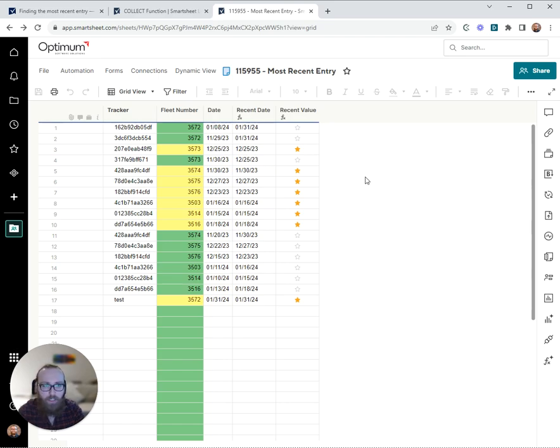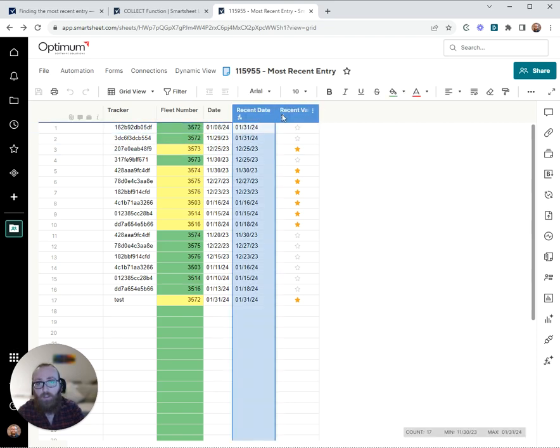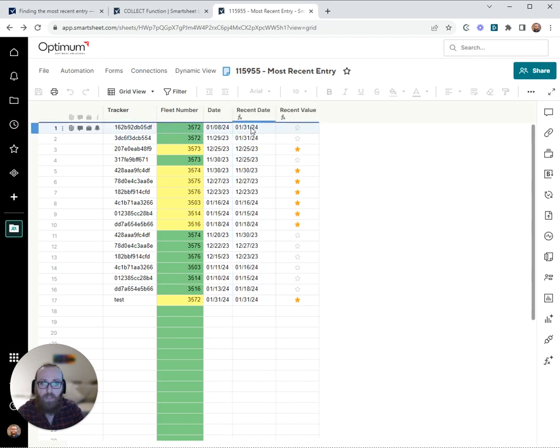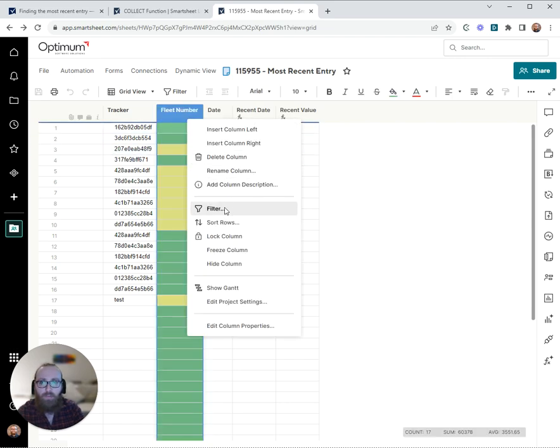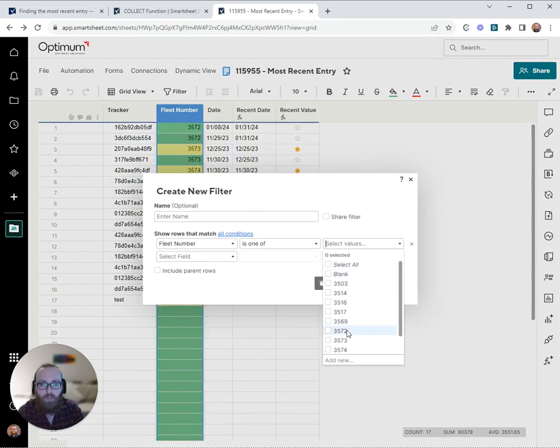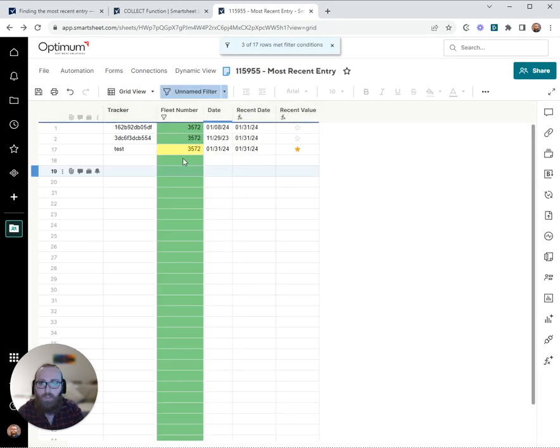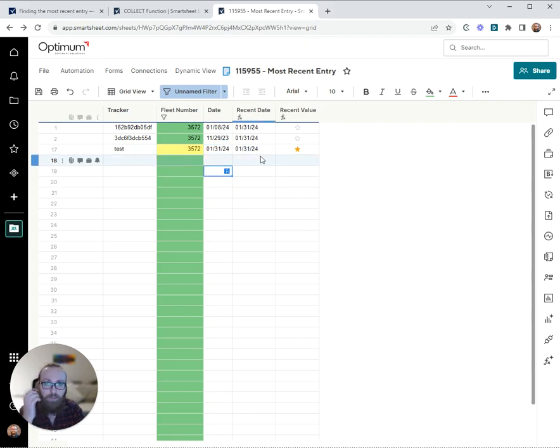I've tried to create a good copy of the post, and we've got the tracking ID, a fleet number, the date that row was made, and then the two new columns I've added are the recent date and recent value. We'll look at number 3572 as our specific scenario. For this fleet, we'll filter so we can see a smaller range. I've got three values here, and they've got a series of different dates. We've got one for January 8th, one for November 29th of last year, and, mysteriously, we put one in for a future date at the end of January of this year.